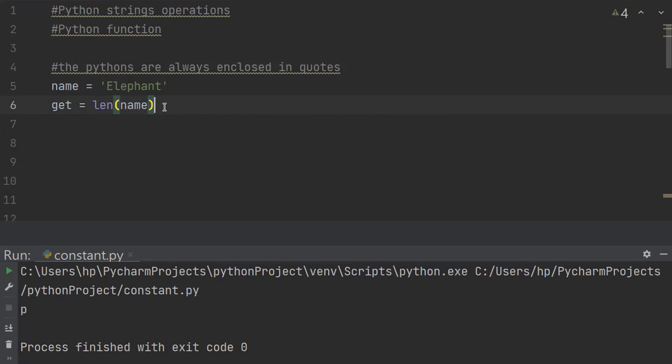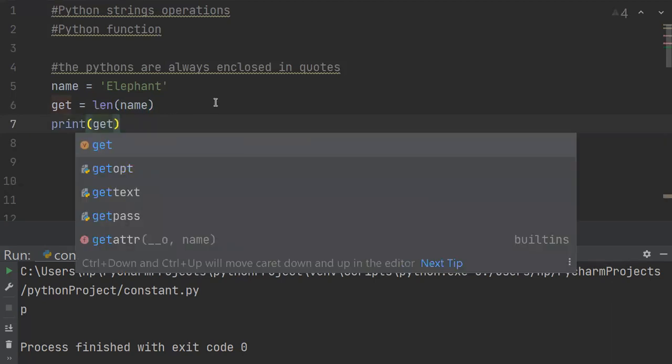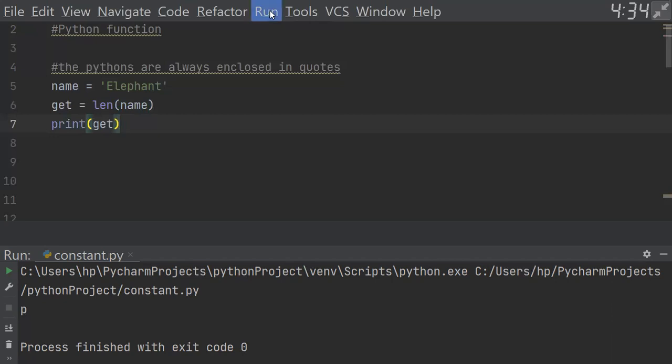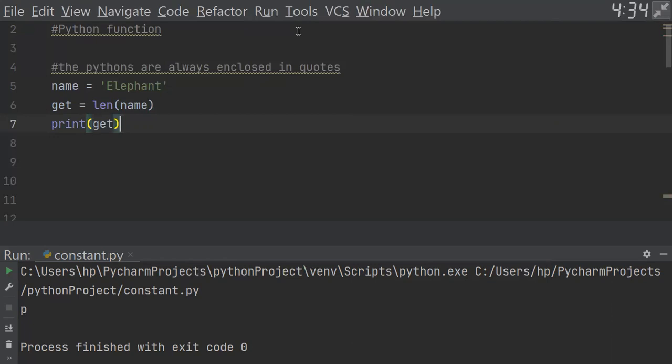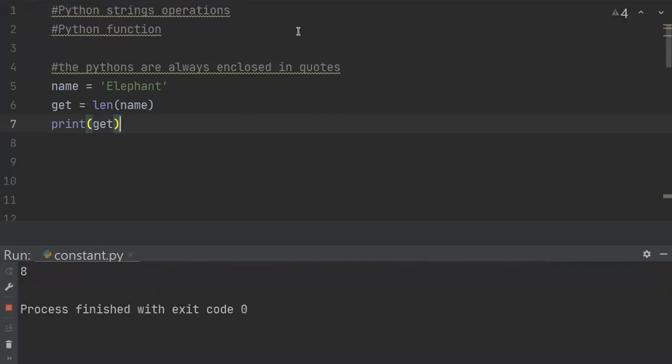Now with this I can just print my get again, then I should have the number of characters in the word elephant. So it's giving me 8. It is telling me that we have 8 characters in the word elephant. Let me quickly count that: 1, 2, 3, 4, 5, 6, 7, 8. Yes, it's giving me 8 characters in that word.